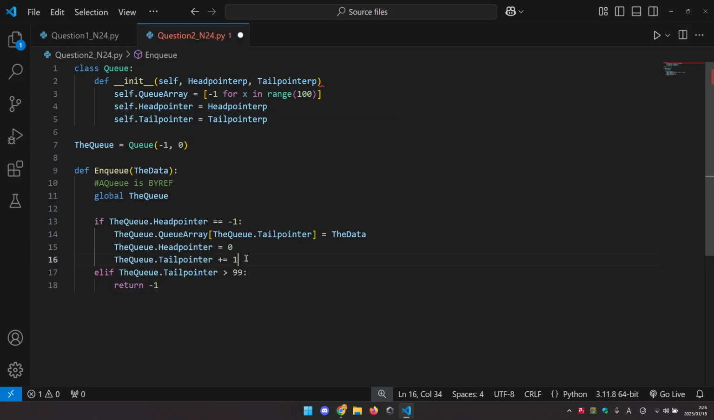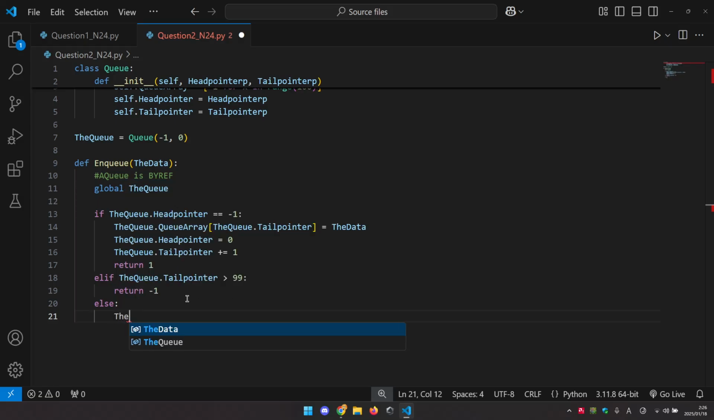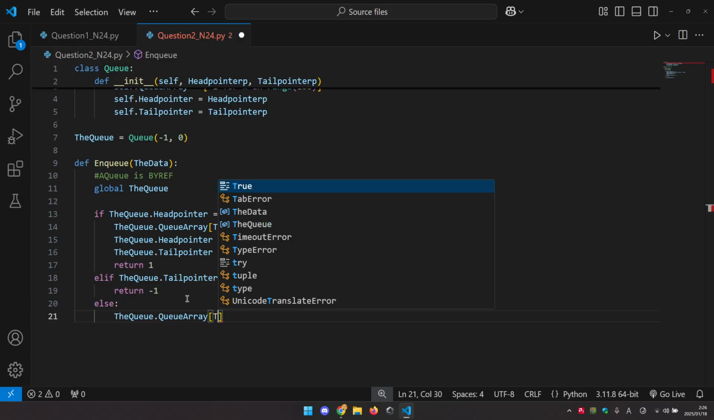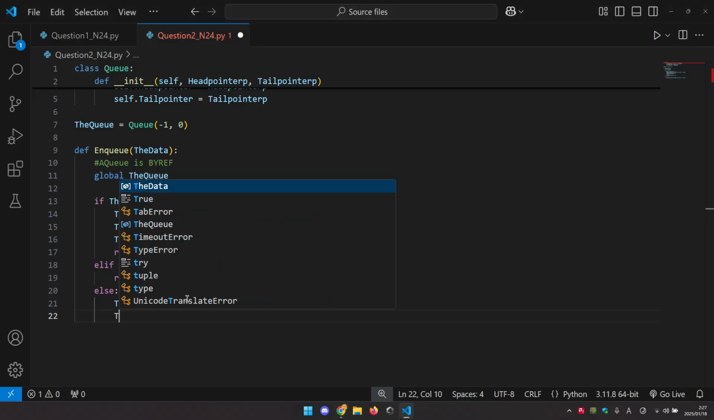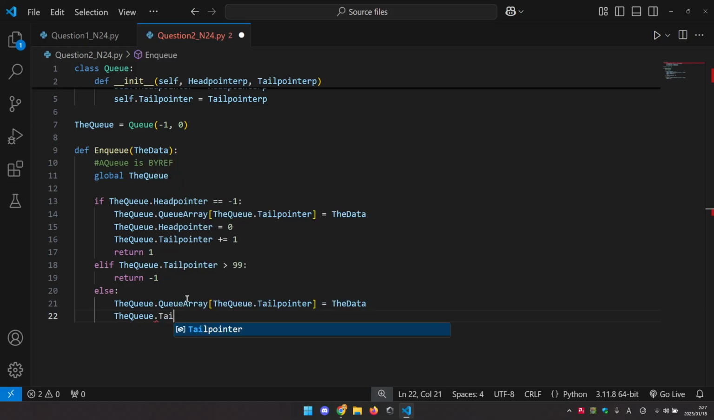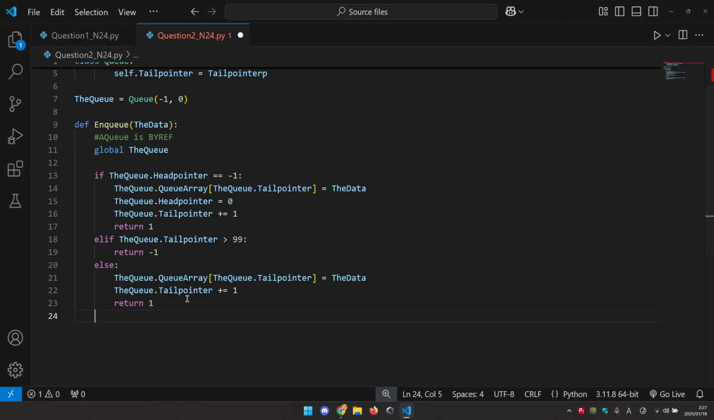Oh, I forgot the statement that it also returns a 1. And finally, we can put this in an else statement. In the else, the Q dot Q array, the Q dot tail pointer, we insert the data. We go ahead and increment the tail pointer, so the Q tail pointer again plus equal to 1. We return 1, and that's it. All right, so we're done with the enqueue function.